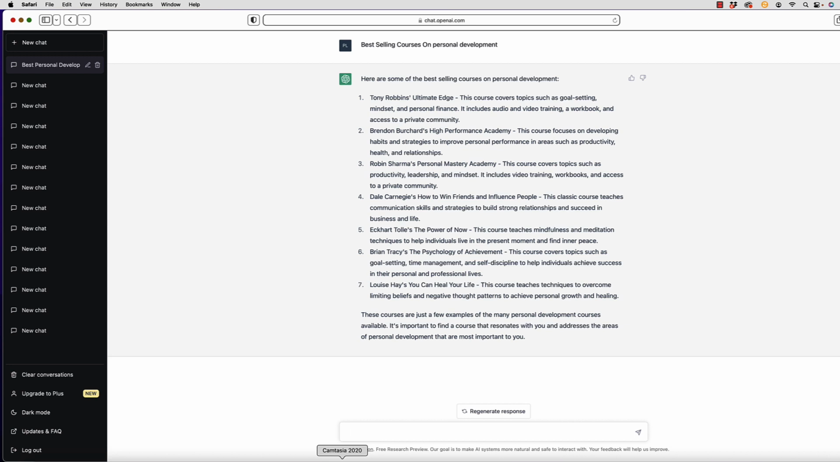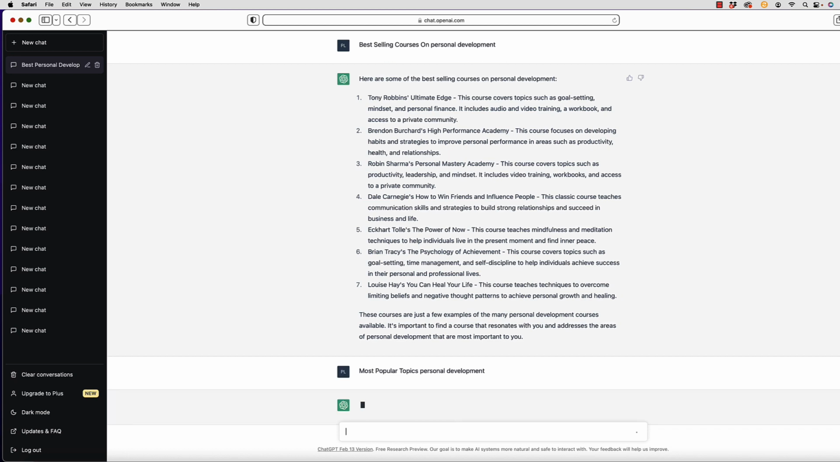And we will continue to feed ChatGPT more prompts in order to complete our research. The next step, I would go back to the sheet that I have with specific prompts and paste the next prompt. So most popular topics, and then we'll put a keyword. We can continue with personal development, just for the sake of this example, but you can use any other keyword that is relevant to your industry.